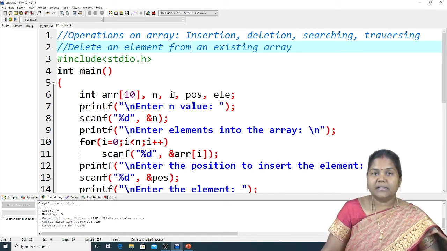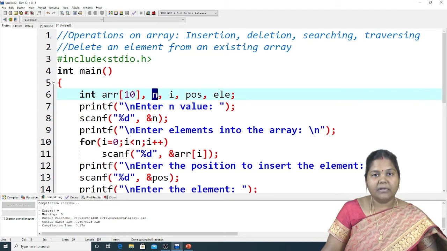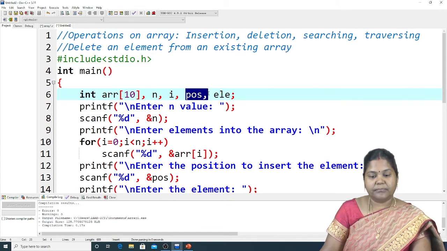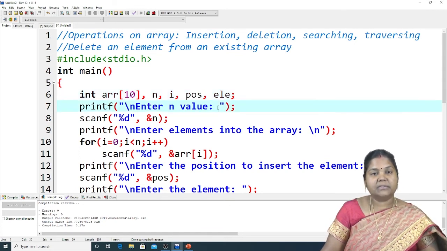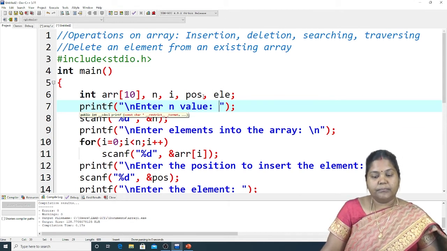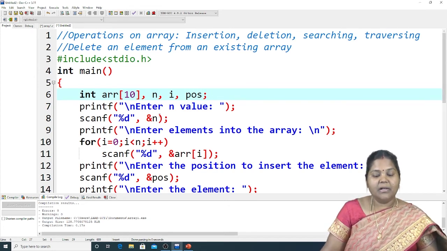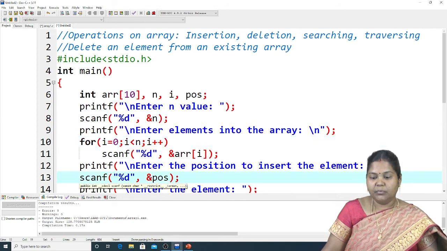So what is common to the previous program? We have to take an array. An array of size 10 we have taken, and n is nothing but the number of elements in the array. I is a looping variable. Keep this position, because from which position you want to remove an element is also required. So you have to specify the position. The element we need not read. So read the value of n, read the array elements and enter the position to delete the element.